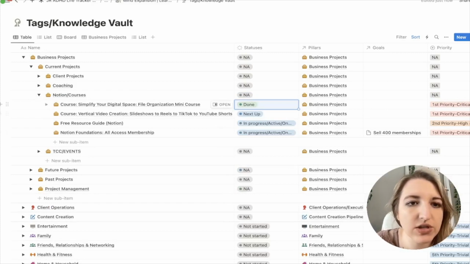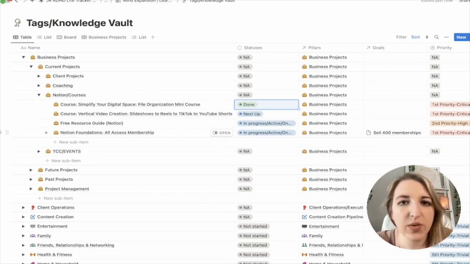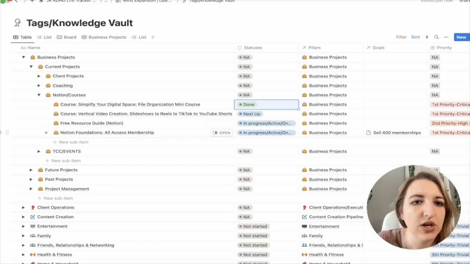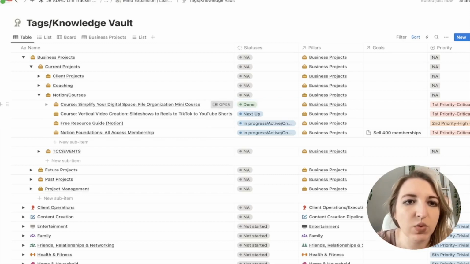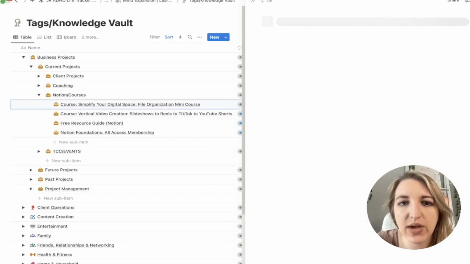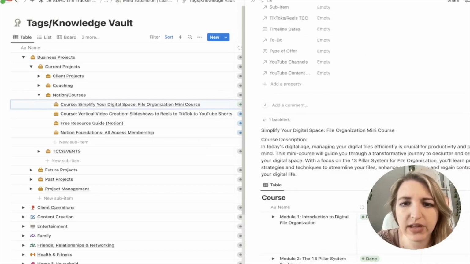This is a course I want to do. I'm working on my free Notion guide as well as the all access membership. So both of those are ongoing. So that's why the status is all of those things. So for example, when I was working on the course, I could go in and I have lots of ideas.